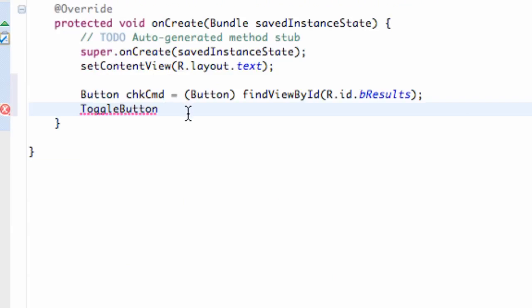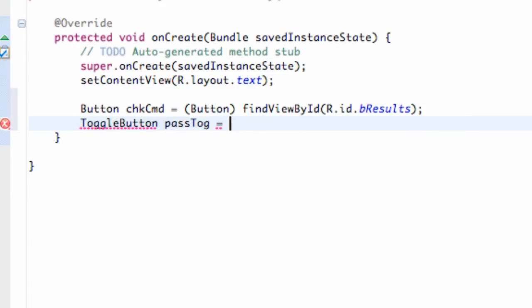So there you go. We're going to call this password, or pass. We're going to call it pass toggle, or pass tog, like that, and set that equal to something. We're also going to import it so we can use it as a toggle button. And find view by ID.